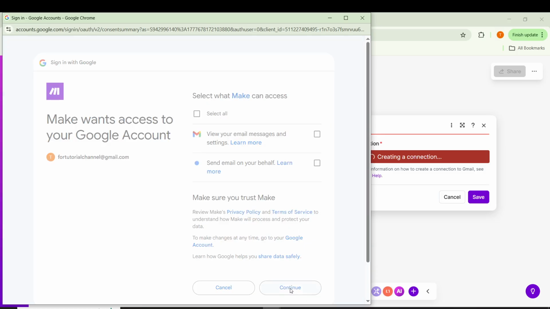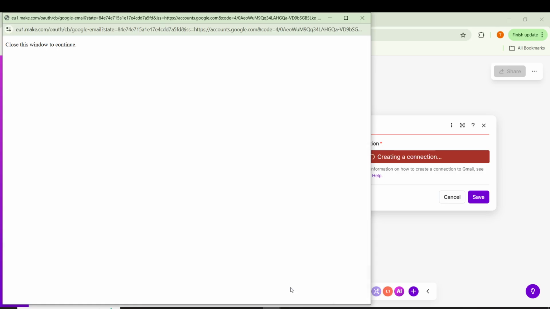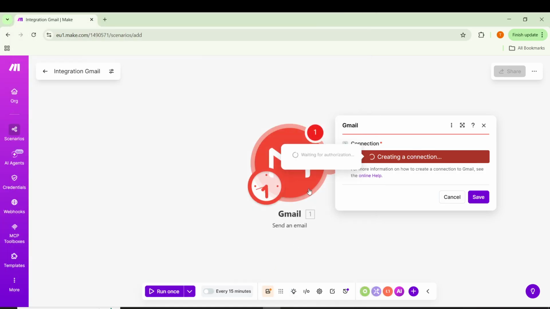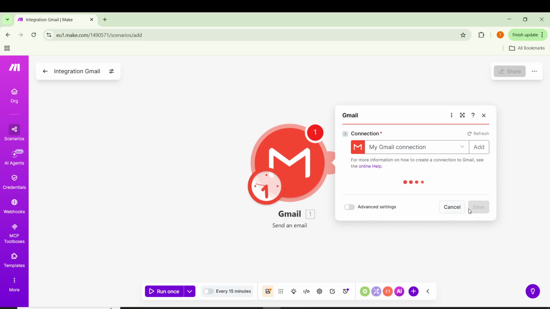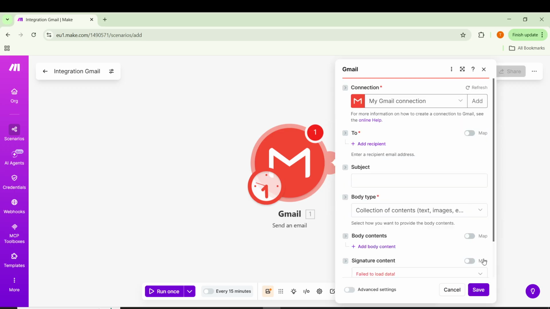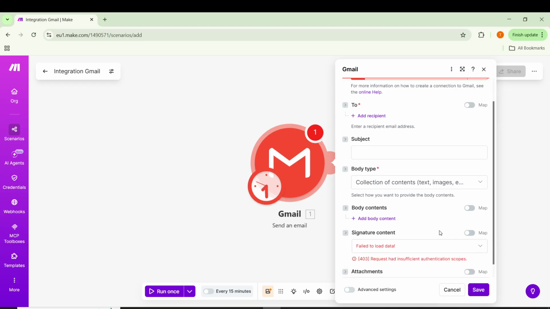Read the requested permissions carefully so you understand what access is being granted. Then click Allow to approve the permissions and finish the connection process. When you are returned to Make, the new Gmail connection should now be created and selected inside the module. At this point, your Gmail account is connected, and you can continue configuring the Gmail module for your specific automation.